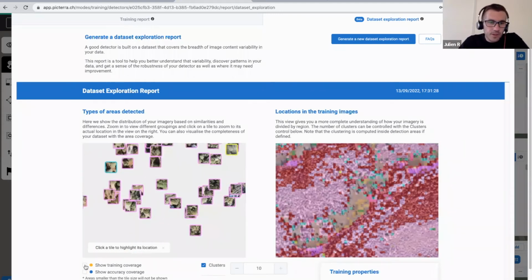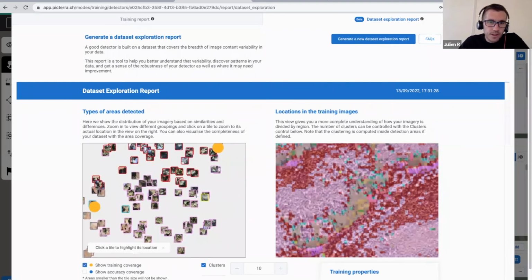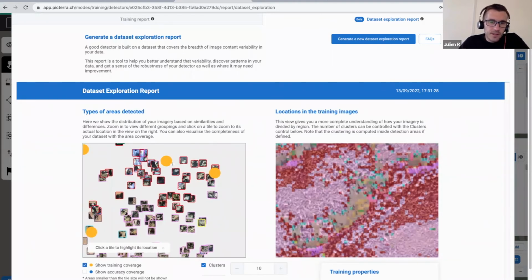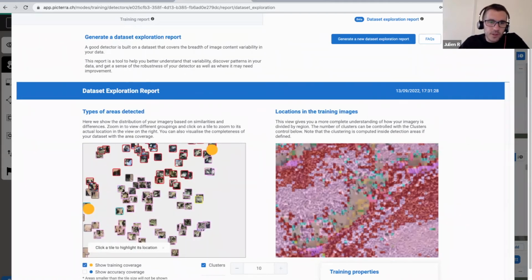Now if I toggle the training area coverage overlay, I can notice a few things. First, I don't have a lot of training area covering this region of the dataset. I have one here, but it's a bit far from this. And then I have another one that's covering here, but it's not really covering the snowy region, let's say. And the same can be said for the pink cluster at the bottom. I don't have any training area in this region. And so this must be the issue for the false positive.